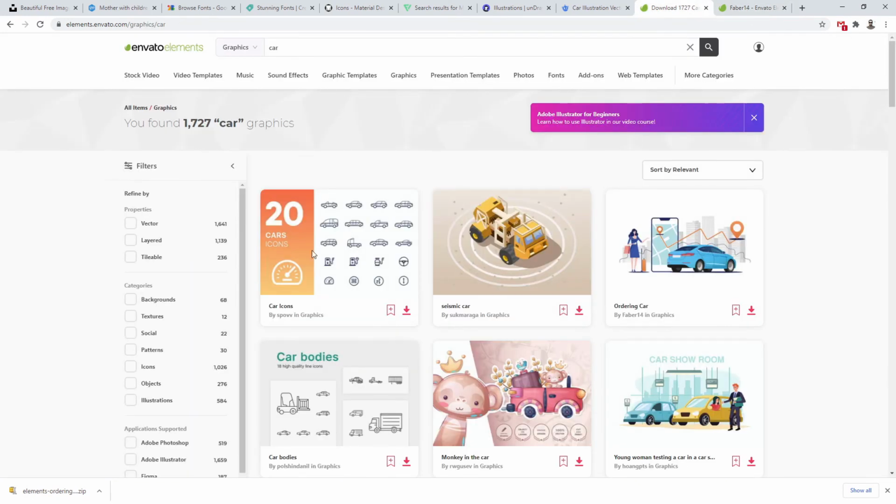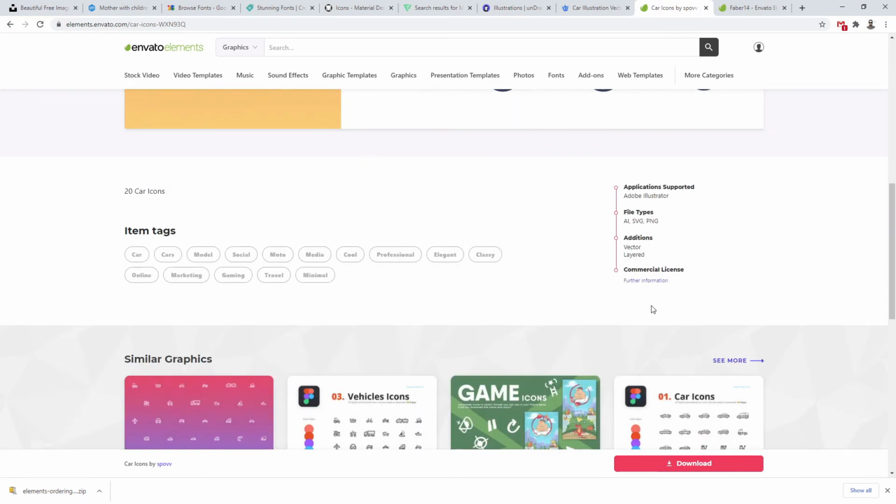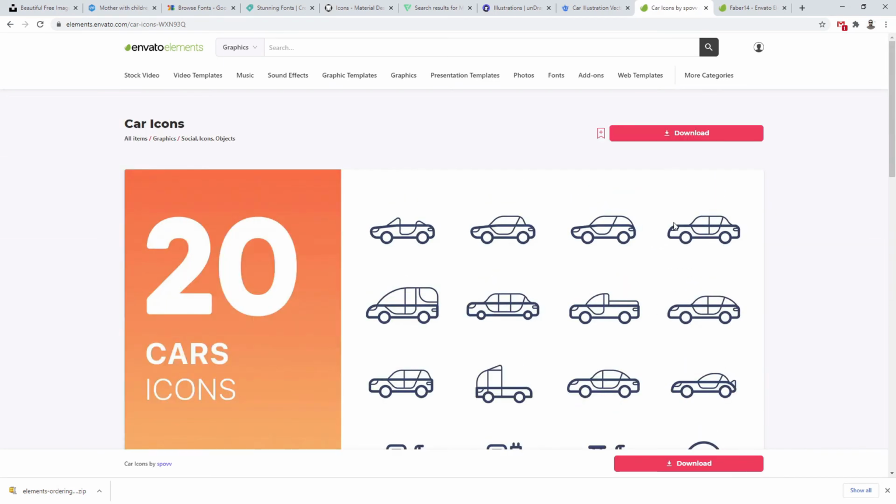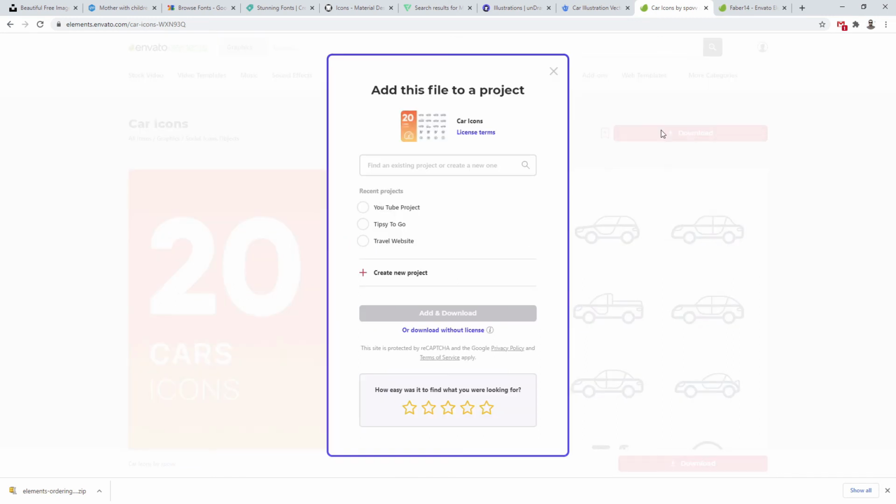I can move on, and for example, I want to use these car icons. Let's say I really like them, AI, SVG, PNG, so extremely great. Click download. Here is my YouTube project. Click on it, add and download. It's going to start downloading.